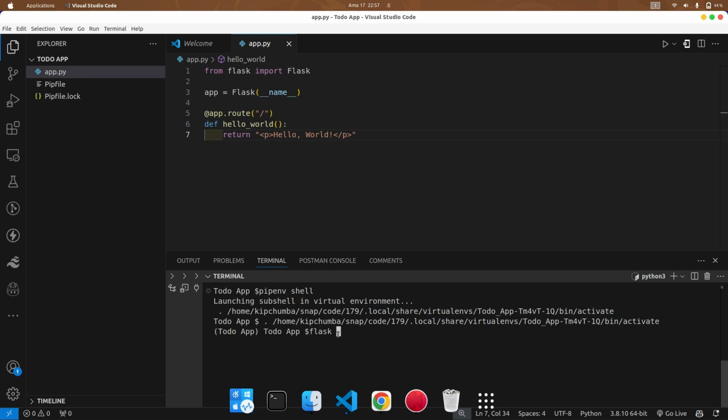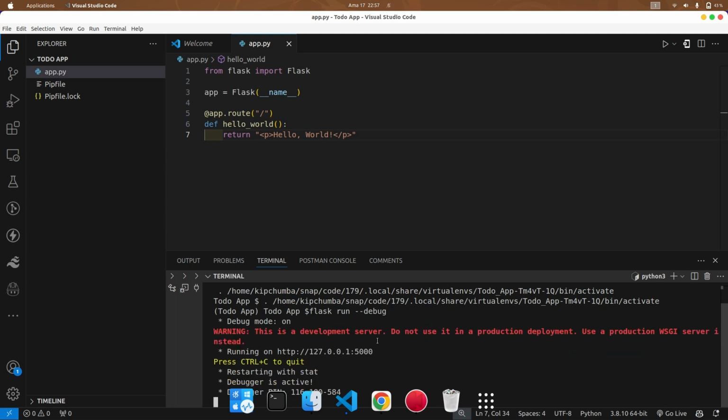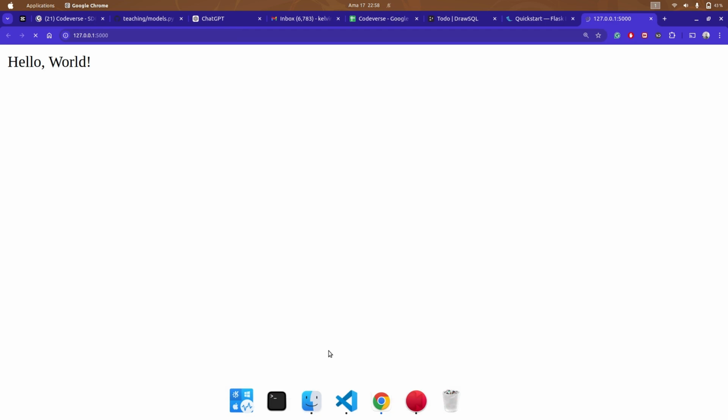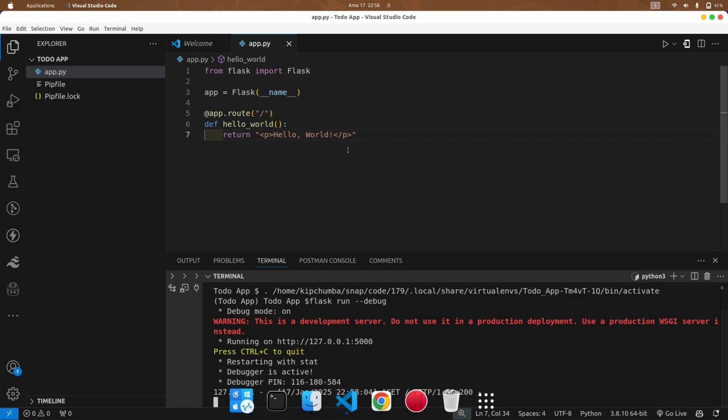So we use flask run --debug, so to ensure that debug is on. And this one will also ensure that there is no restarting of your server every time you make some changes to your application. So I will enter, and then you can see our application is now running. So we can now open this, and now we can see hello world, which is based on this one.